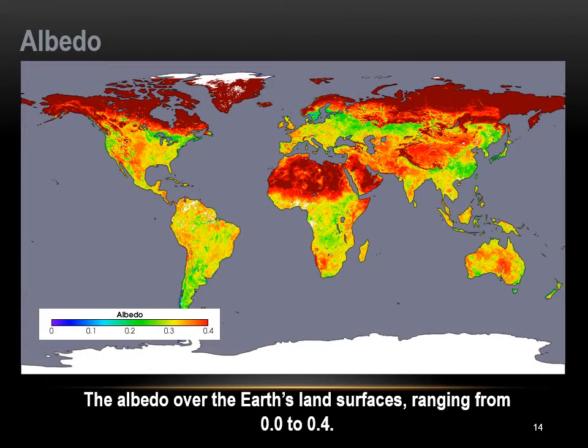A sensor aboard the NASA Terra satellite collects detailed measurements of how much sunlight Earth's surface reflects back into the atmosphere. By precisely quantifying our planet's albedo, the Moderate Resolution Imaging Spectroradiometer, or MODIS, is helping scientists understand and predict how various surface features influence both short-term weather patterns as well as longer-term climate trends.